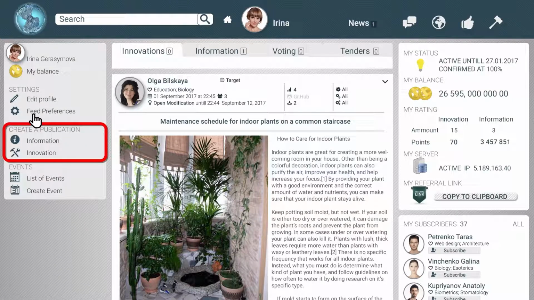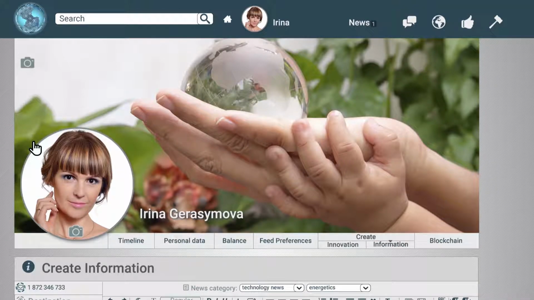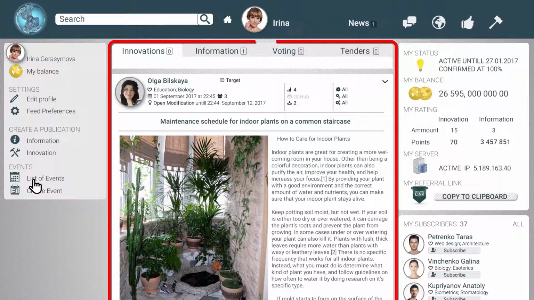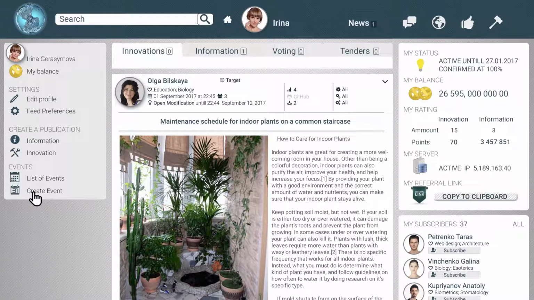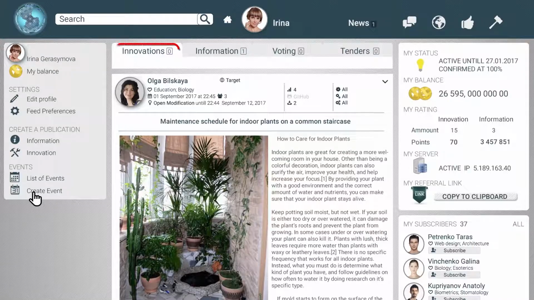You also have quick access to creation of a new innovation or publication, and by clicking on them, you will be transferred to the corresponding menus on your profile page. Event List. By clicking on this link instead of the main feed, you will see all planned events that you can join if you want to. You can also create your own event by clicking on the Create Event link and filling out the corresponding form.